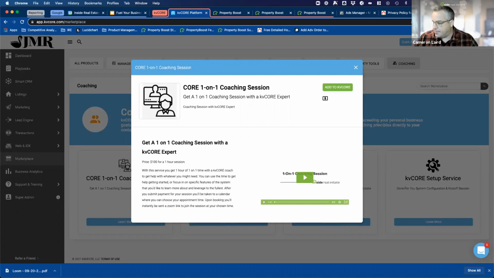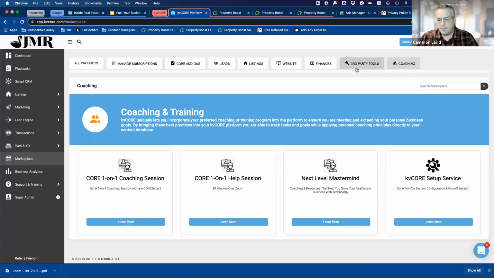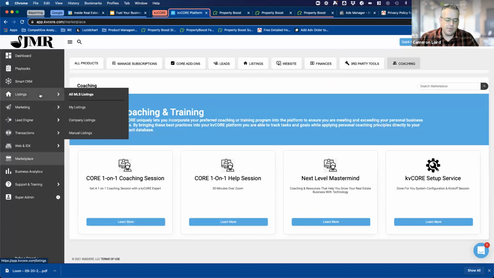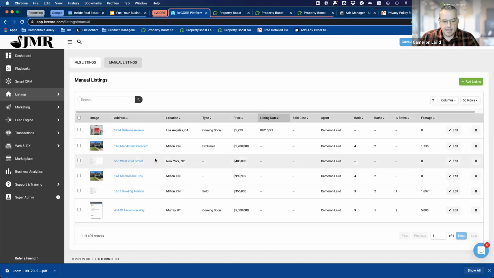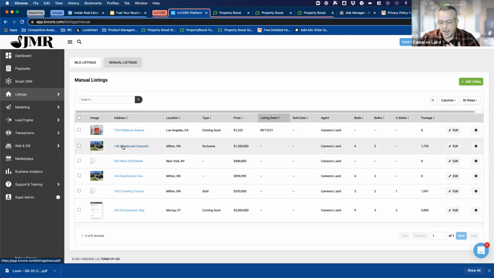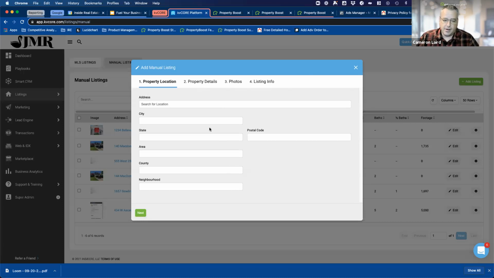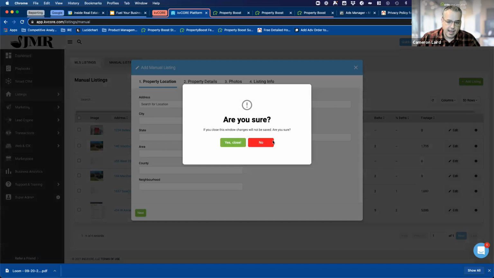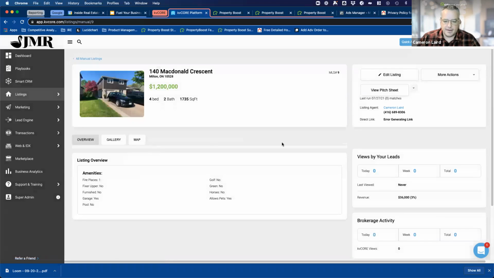Great question about exclusive listing that's not on the MLS. So for Property Boost, for example, you actually have the ability to create a manual listing inside of kvCORE. So if I go to listings and you see here manual, I've got a bunch created. The example I've actually been using through today's demonstration has been a manual listing. So if you have an exclusive that isn't on the MLS, you can create that listing here by going into add listing, and I can fill this all out.